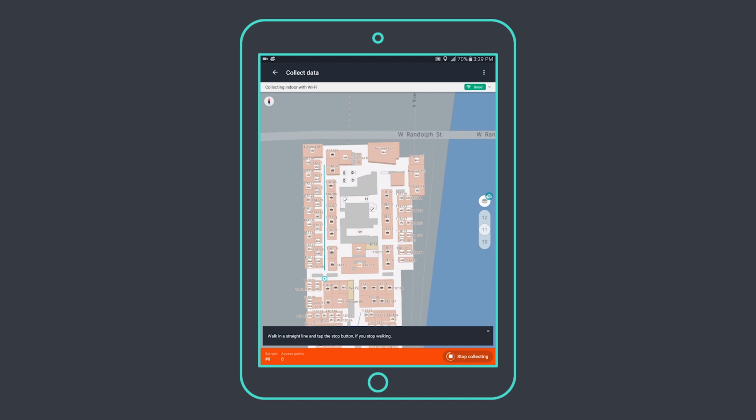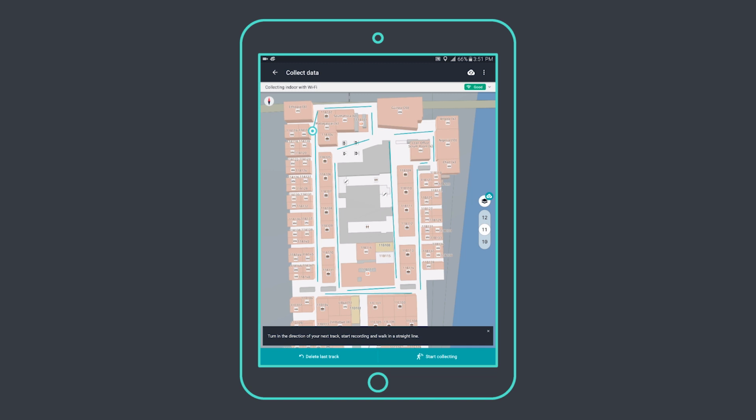It is important to make sure that the entire floor is covered thoroughly. Cover the corridors by first walking in one direction and then coming back. Small rooms can be covered by walking just along the walls, and in bigger rooms and in open spaces, it is also a good idea to collect paths in the middle. The distance between paths should not be more than 3 to 5 meters.